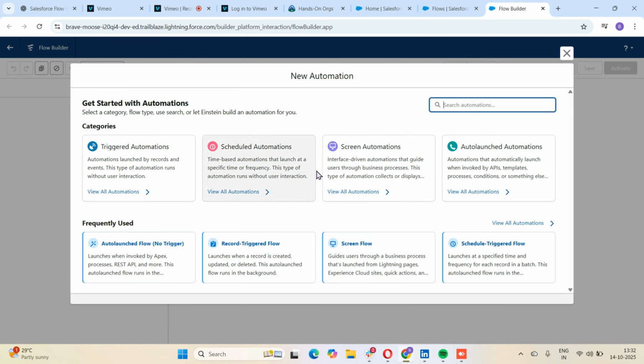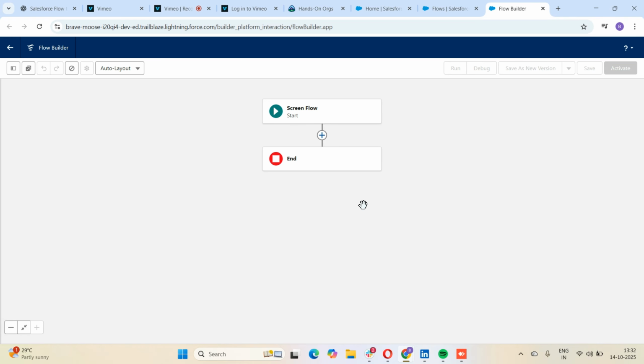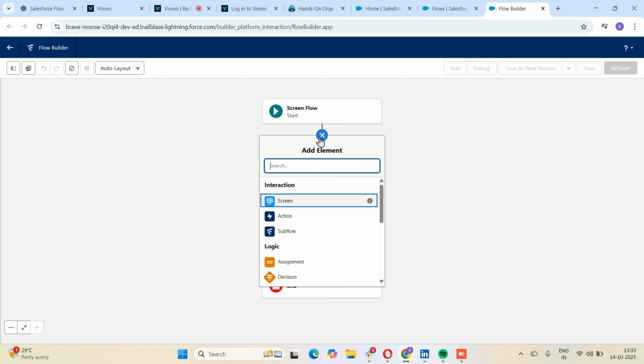Now here we're gonna choose screen flow. Let's just take screen flow. Now let's start this. This is how you will see a start element on the canvas. This is the entry point of your flow. Now what we need to do here, we need to create the first screen, right? For that, if you see here, we have something called a plus option between the start and end option. Click on it.